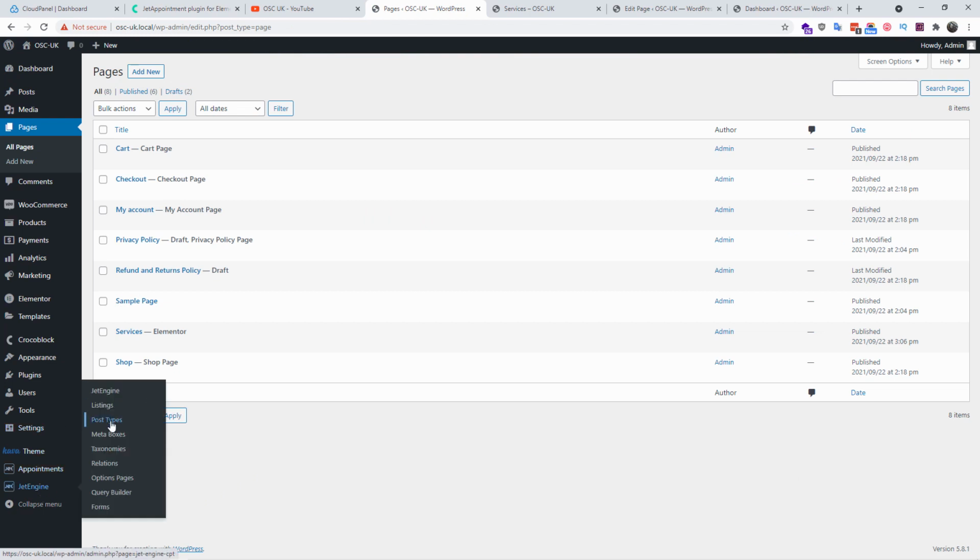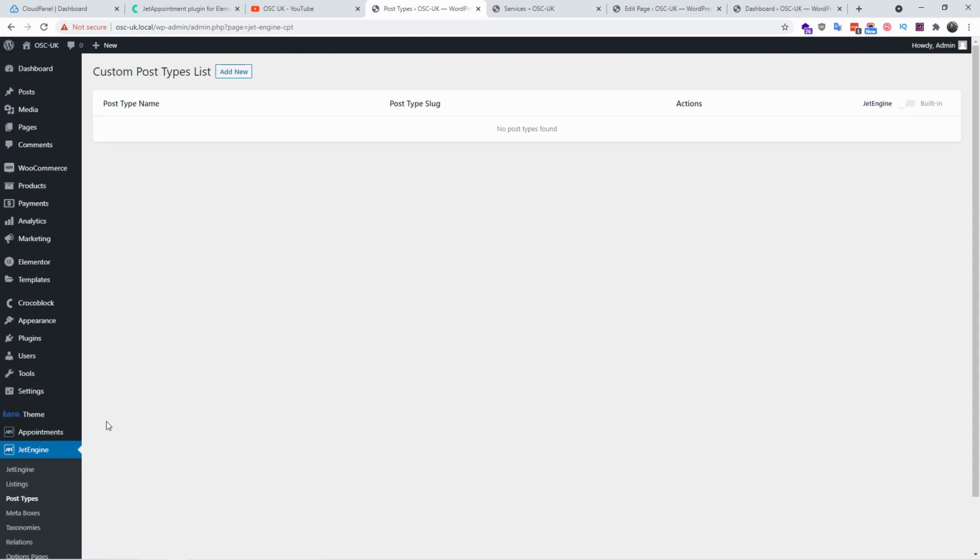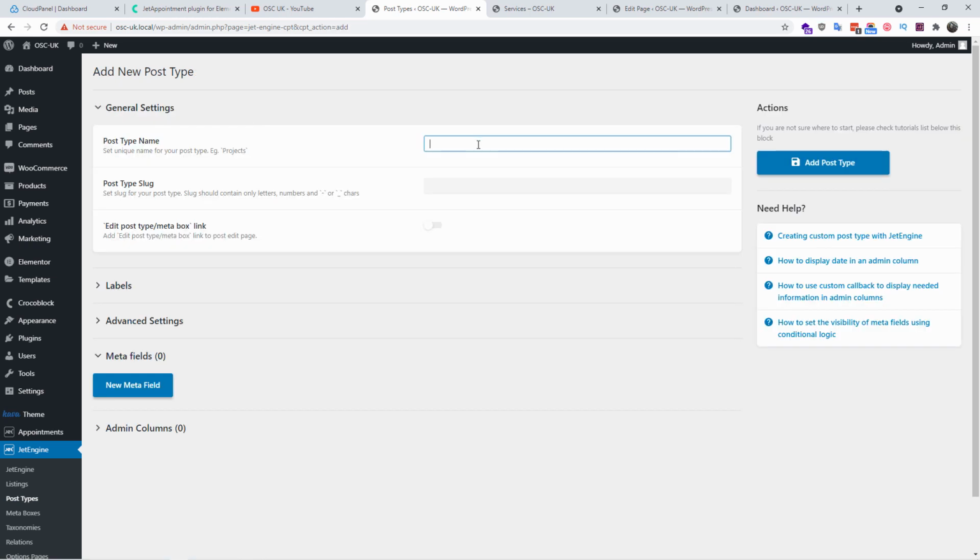We're going to start by creating some post types in Jet Engine. For this demonstration, I'm going to create two post types. I'm going to click on new and call it services. The slug is going to be services, in lowercase.